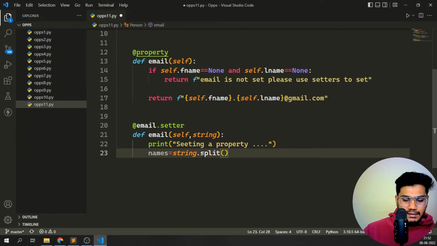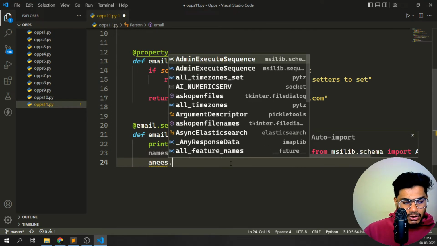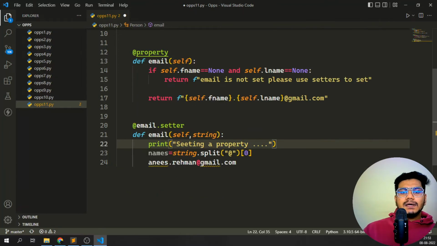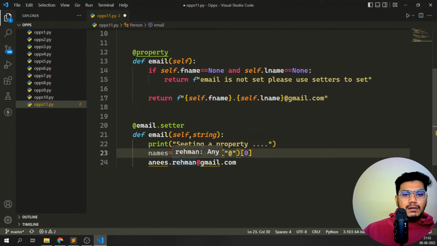What is the split method going to do? It will take the @. So I want to split it with the @gmail.com, right? Suppose I'll just tell you, anis.rahman@gmail.com. So what I want to do here is split it with that. That means it will be in the 0th variable, and it will be in the first variable, right? After splitting, for the 0th one, I want to save this much into this particular names. That is what I'm going to do now.